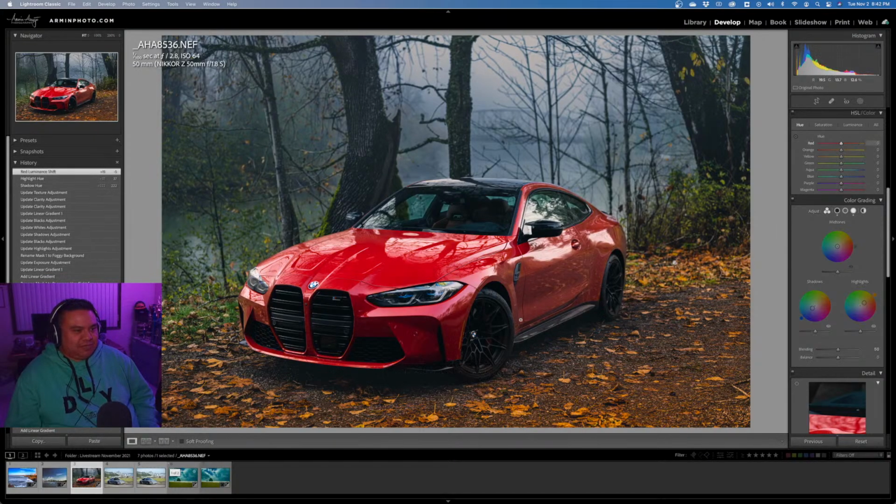But I just want to make sure that we have an even color on the front of the car here. So let's see if I can make slight adjustments to the saturation. Yeah, bring that down a little bit and then balance it out with some luminance. Yeah.